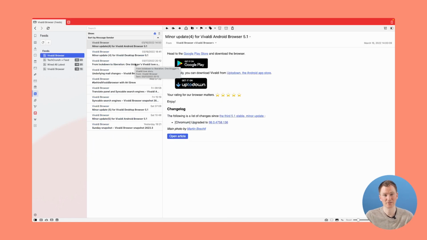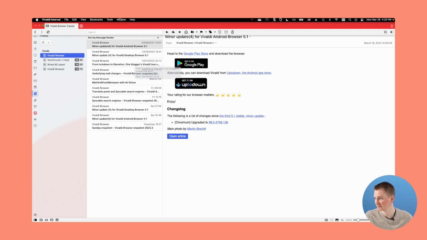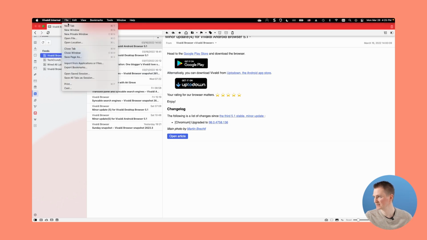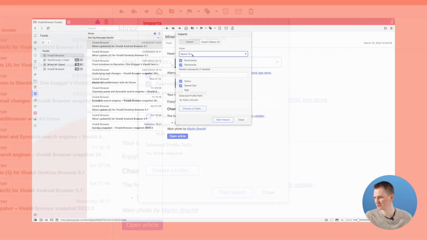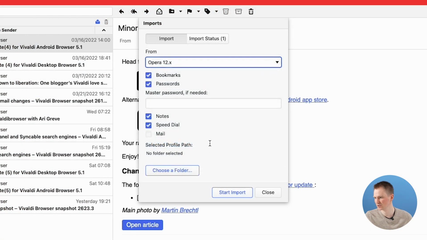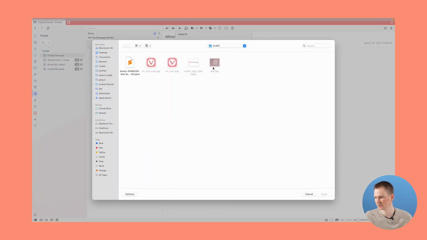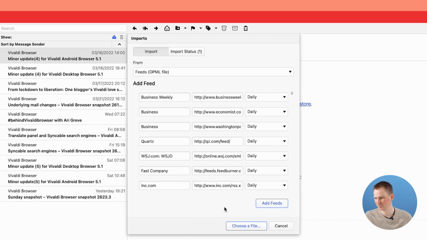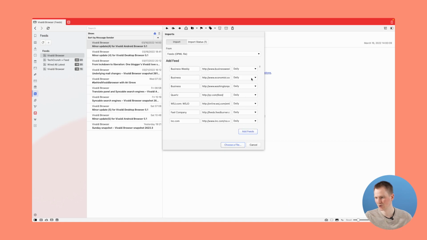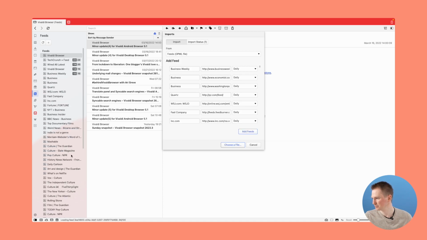If you use another client or some feed client like Feedly, you can export your feeds into a file, an OPML file, and from there you can go into Vivaldi and click import from applications or files, choose feeds OPML file, and then choose a file, select your Feedly file, and open, and there, boom, you have all your feeds right in one place. And then you can add them all and update them daily or whichever you want. And they'll pop right in there.